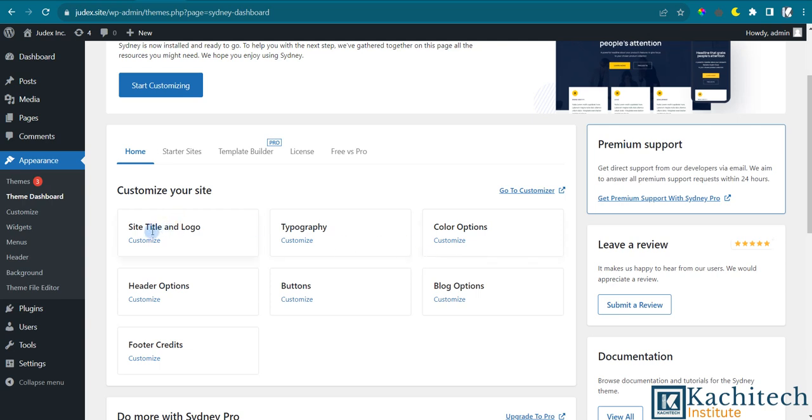You can see this is site title and logo, right? And it says customize, which means that when you click on customize, what you're going to be changing is the site title and the logo of your site. Typography, and if you click customize, you're likely to get the color options, right? But now there's something called starter sites, and it can also be demo site. You can also see import demos, right?